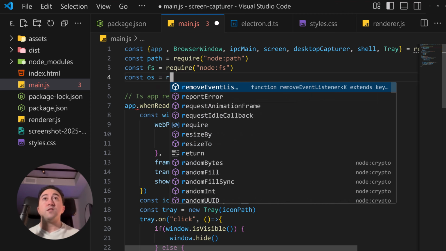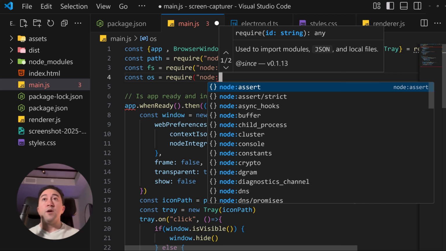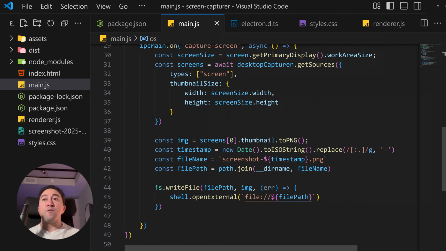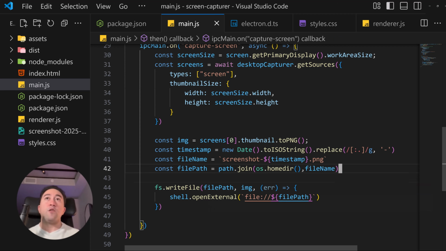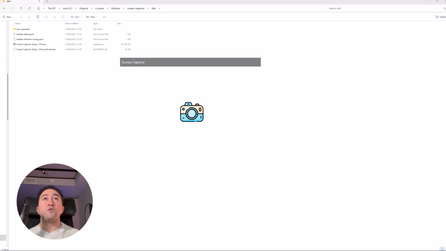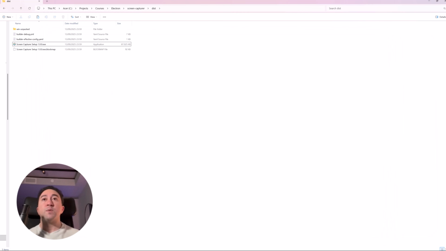This is a module from Node that will allow us to retrieve the path of the desktop. And here in the file path of the screenshot, you can just join os.homedir, which is the desktop directory in Windows and the home directory in Linux and Mac OS, with the file name. In this case, the screenshot will be saved to the desktop or the home directory. And I can see the screenshot, and the image is also opened by the default image opener. So everything is working as expected.